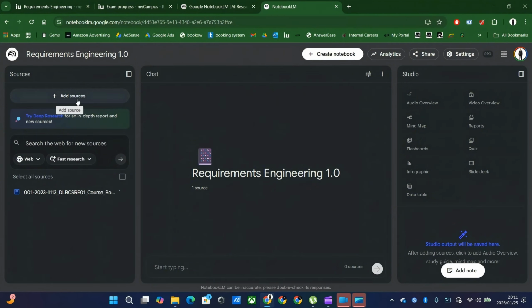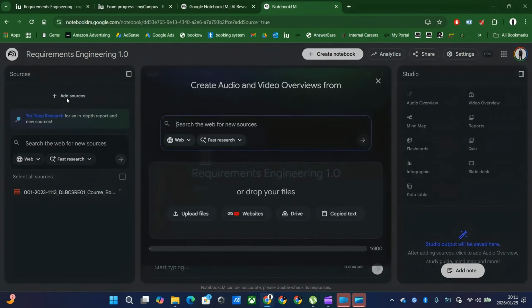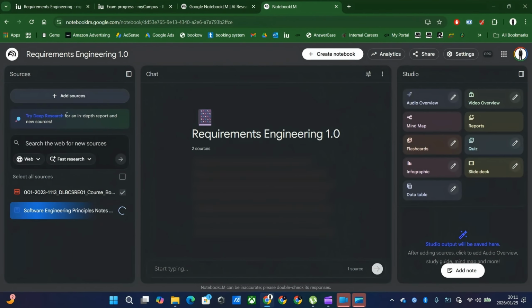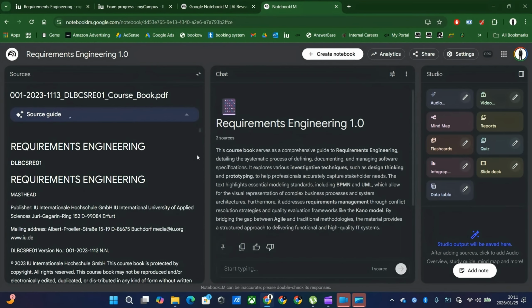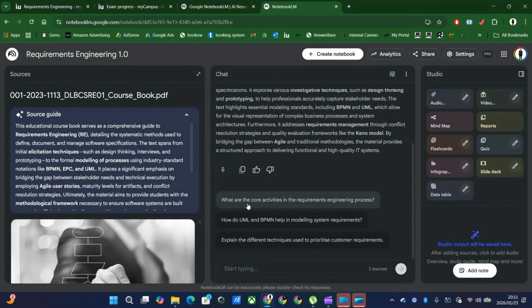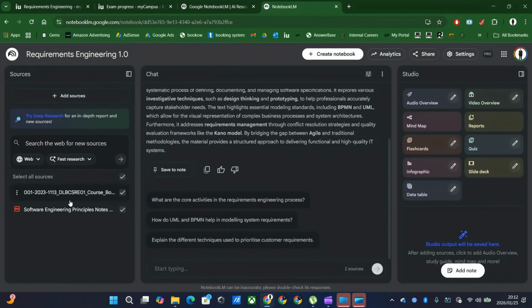So while we wait, let's add other sources. You go here, add sources. I'm gonna upload. I did the course book. Let me do those notes. You see, the course book is done. If you click the course book, it gives you a summary. This course book serves as a comprehensive guide to requirements. It's already read through. It's even giving you questions maybe you might want to ask. What are core activities in the requirement process? So you can use it to just have a back and forth with it, right? So 2 sources uploaded.